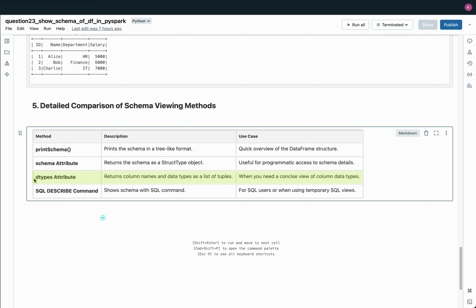3. The dtypes attribute. The dtypes attribute provides a concise representation of the schema as a list of tuples, where each tuple contains the column name and its data type. This method is efficient for scenarios where you only need to validate or inspect column names and their types without additional metadata. It's lightweight and can be easily integrated into automated validation or debugging scripts. Use case: when you need a simple and concise view of column names and their data types for quick validation or debugging.